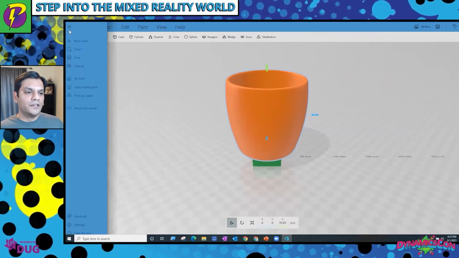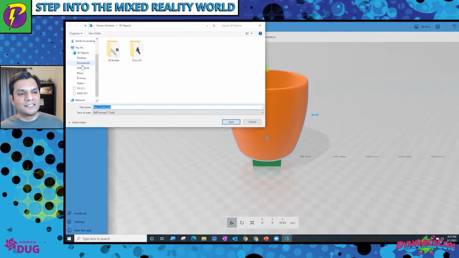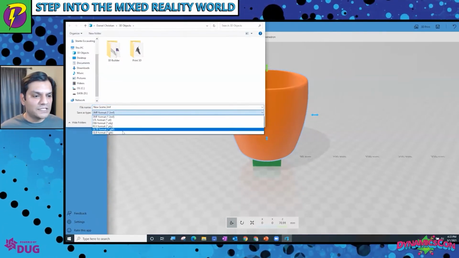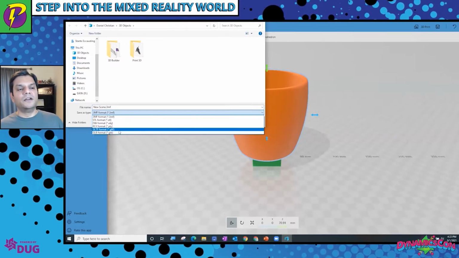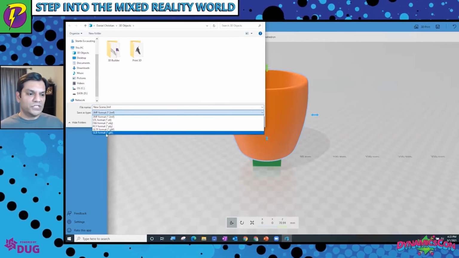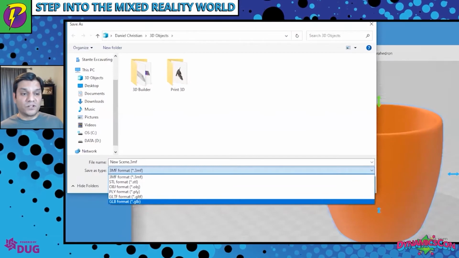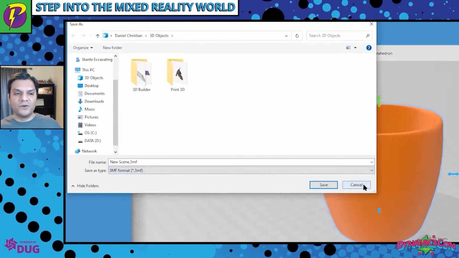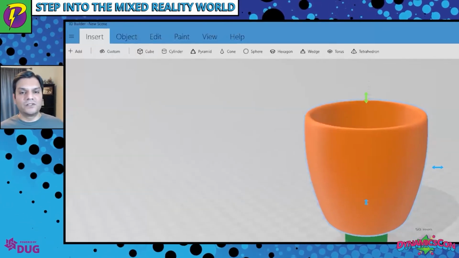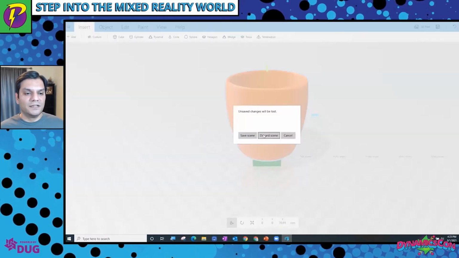Basically come over here, you go ahead and do a Save As, and in the Save As, you've got the option to save it as these different file types. For now, I've been using this GLB format, and it works really well. All right. So, like I said, you don't have to go hunting around for everything. It's already at your convenience on the Windows 10 device.